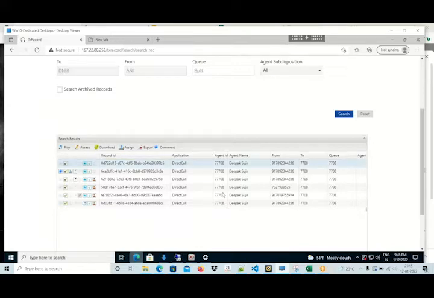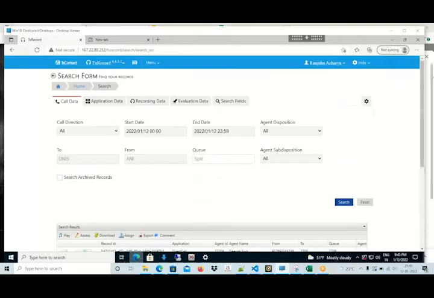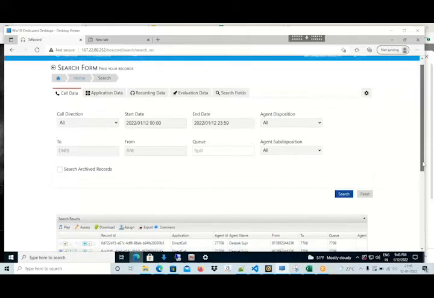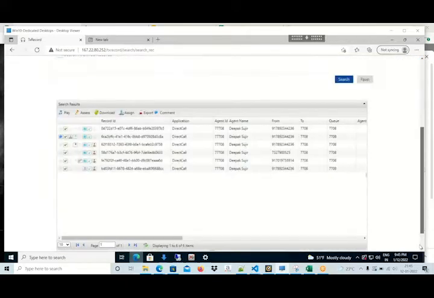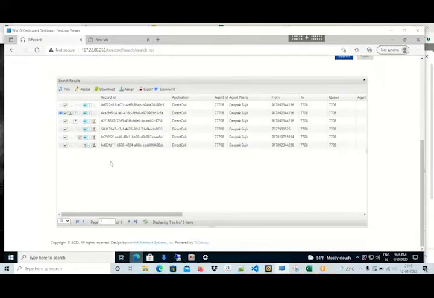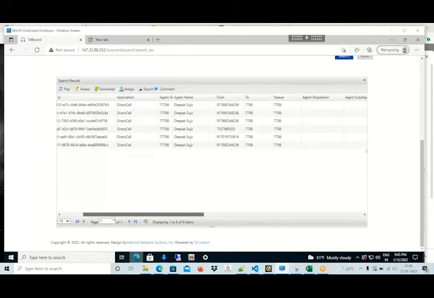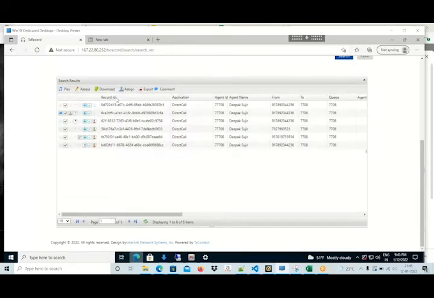If you see here, the upper section is the filter section, where you can filter for different conditions, and the lower part is called the dashboard. Dashboard will have all the details of the recordings. If you see here, the second column is named record ID. Record ID is nothing but the unique ID assigned to every recording.